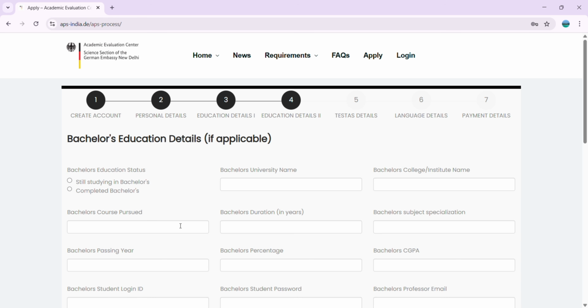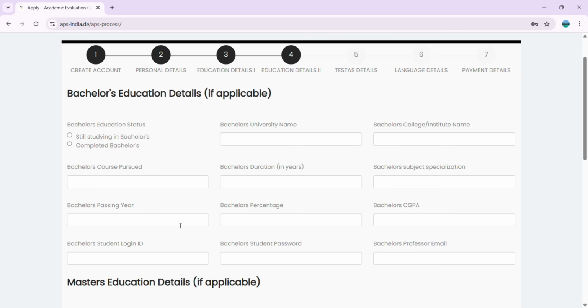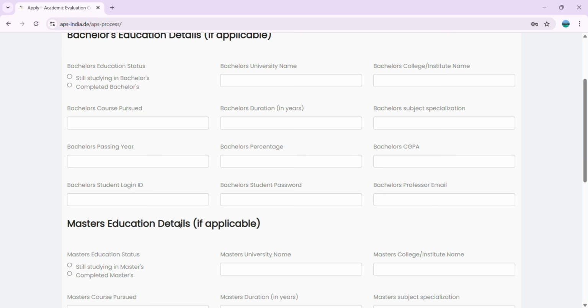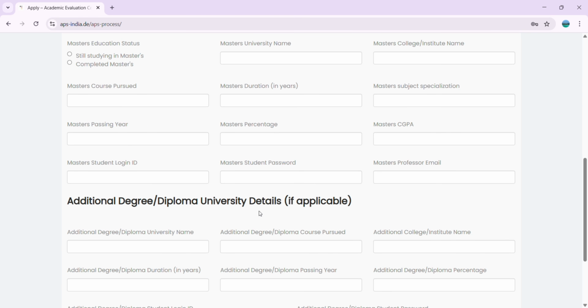Now move on to section 4, where you will fill in your details about your bachelor's degree and master's degree, and any additional degrees if you have them.